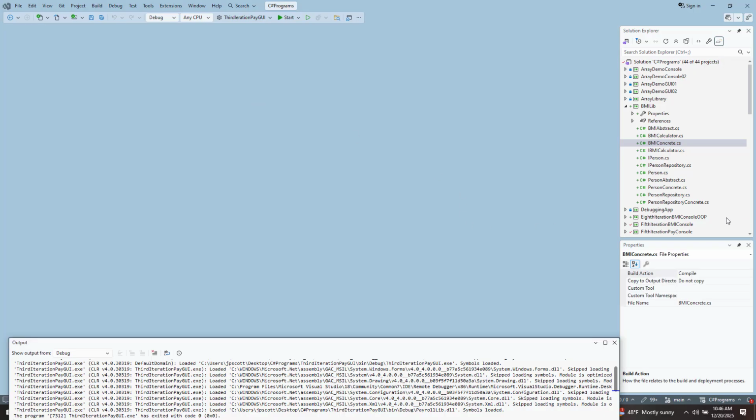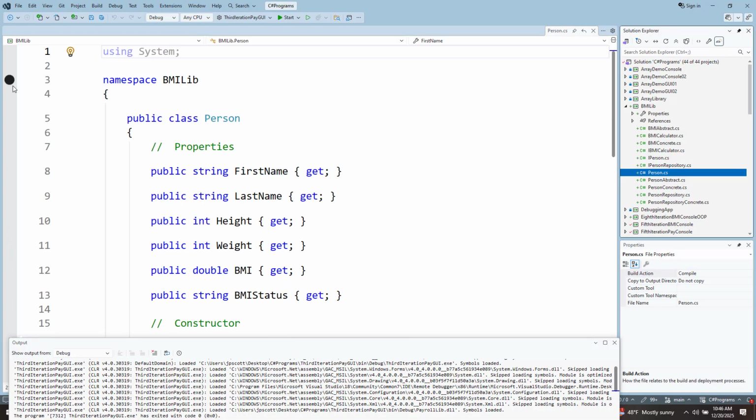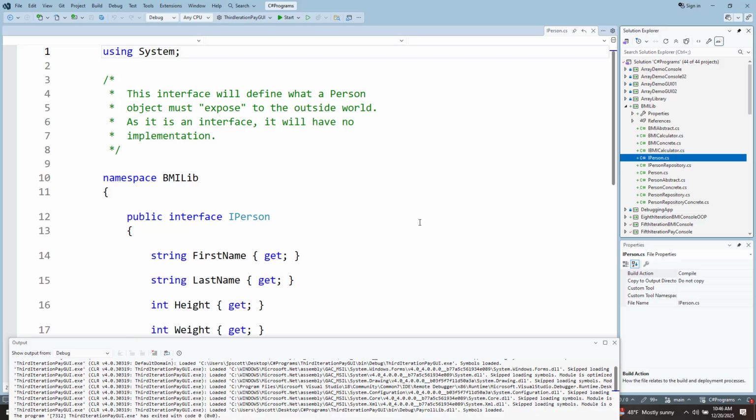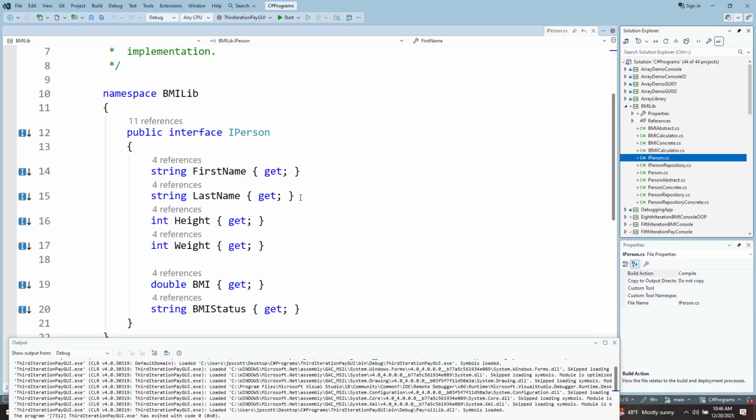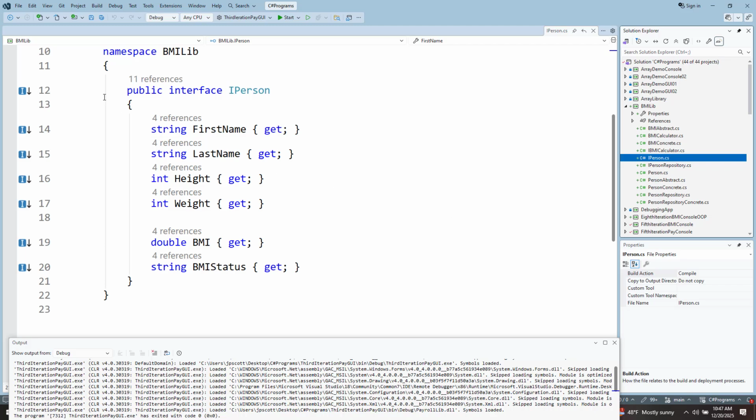All right, and then I'm just going to take them from the top. So we had this person class previously. We've replaced that. What I mean is for this program, we started with an iPerson interface. As it says, the interface defines what the person object must expose to the outside world. It has no implementation. So it's all the stuff that we wanted to show: the first name, the last name, the height, and the weight. And then we were going to calculate the BMI and the BMI status. So that's everything that's in the interface.